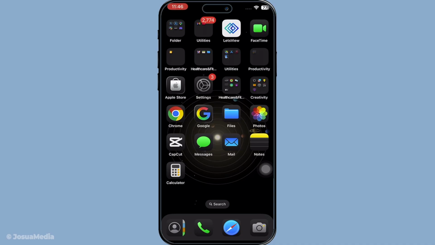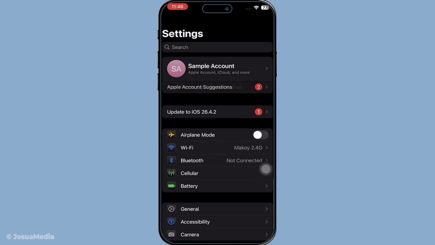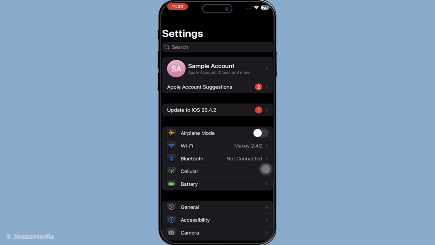Now I'm going to open the Settings app, the grey gear icon. If you don't see it right away, just swipe across your home screen until you find it, then tap it to open. Okay, now Settings is open and we need to go into Apps.